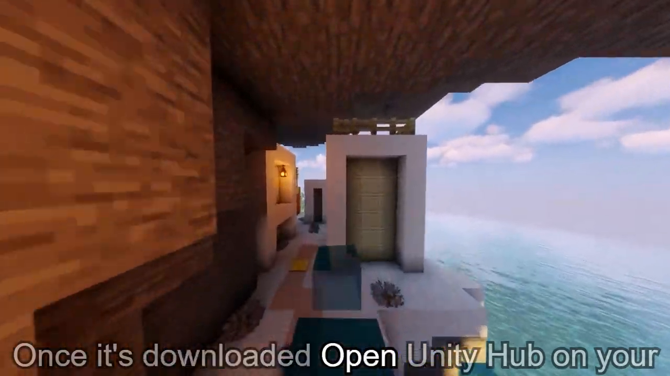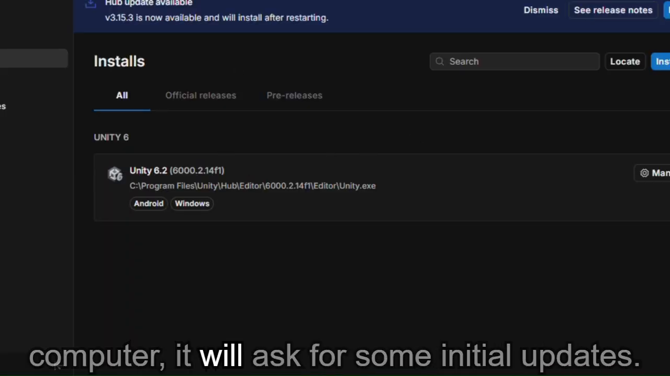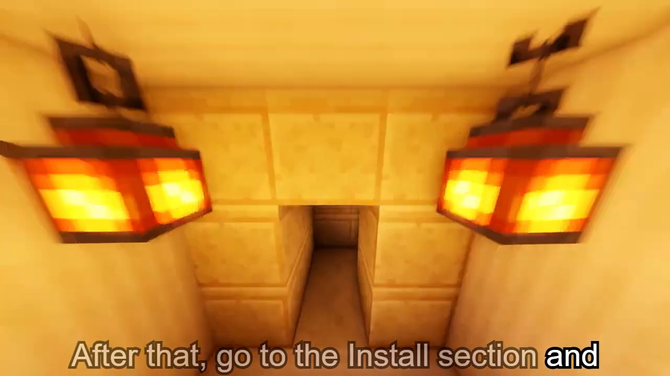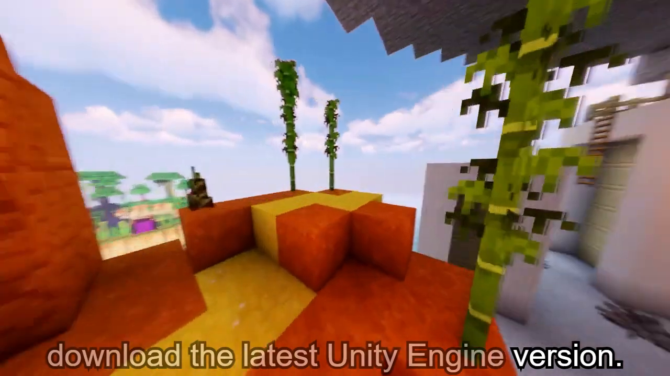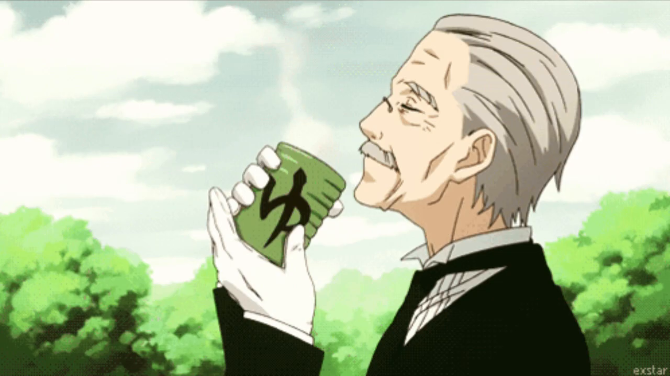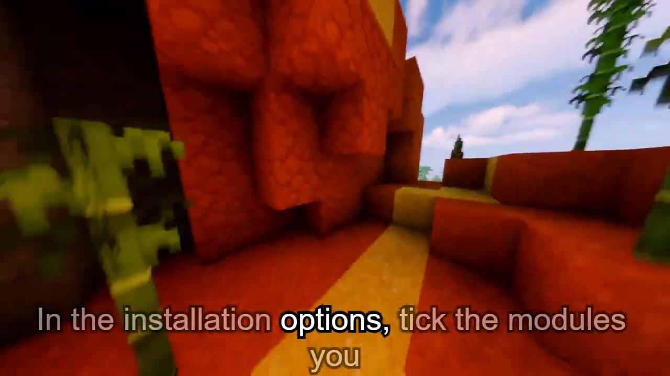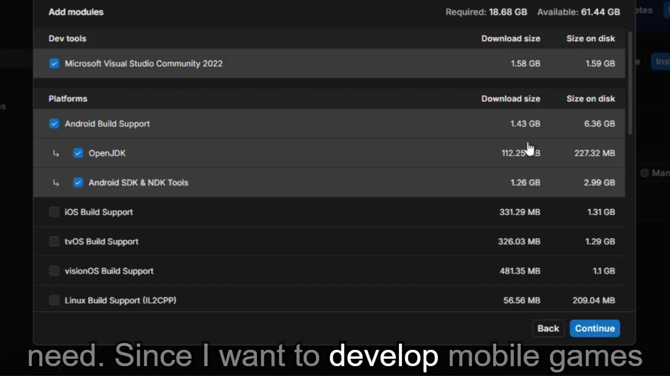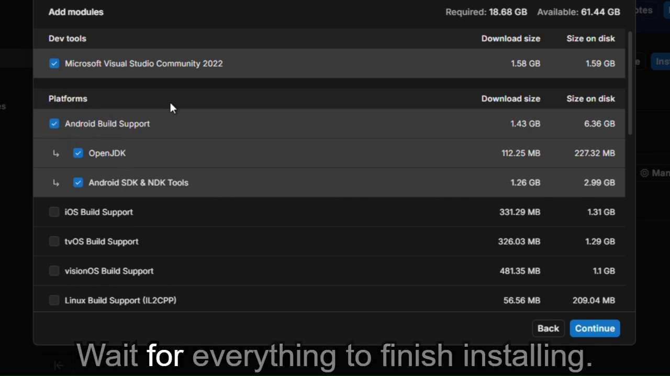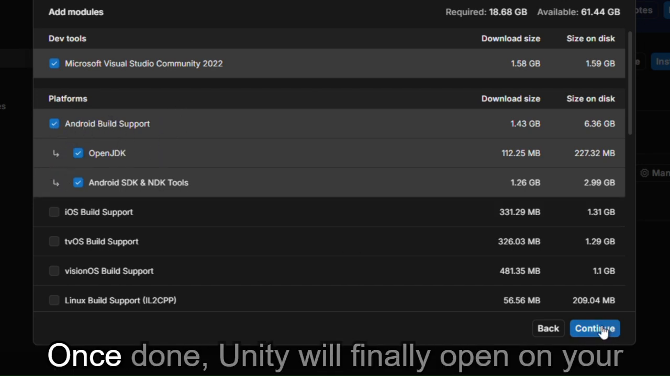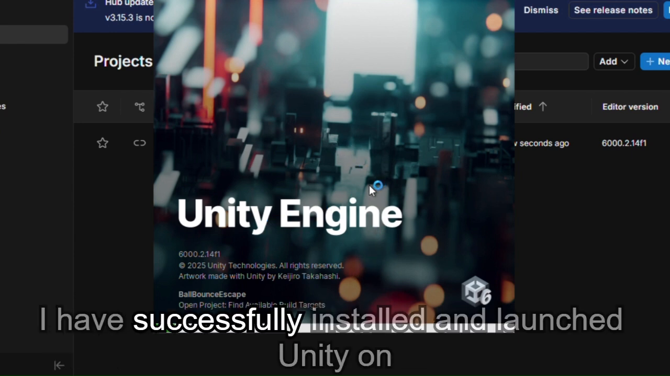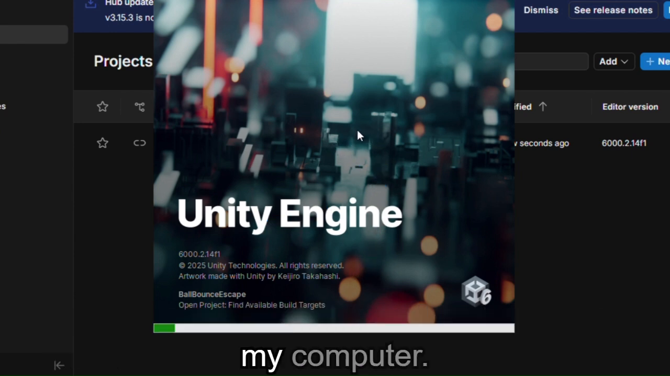Once it's downloaded, open Unity Hub on your computer. It will ask for some initial updates. After that, go to the Install section and download the latest Unity Engine version. For me, it's Unity 6, but you can choose older versions if you prefer. In the installation options, tick the modules you need. Since I want to develop mobile games at first, I selected Android build support. Wait for everything to finish installing. Once done, Unity will finally open on your system. And that's it, I have successfully installed and launched Unity on my computer.